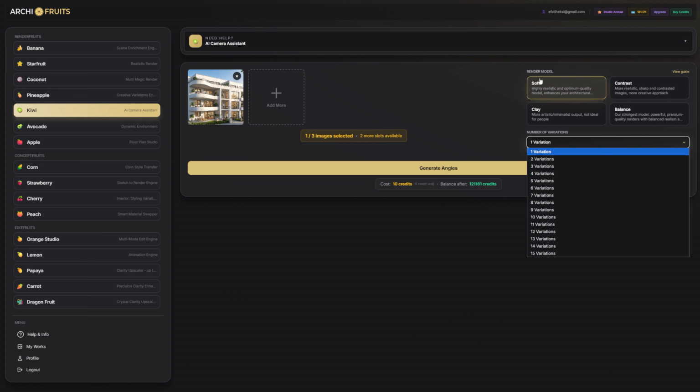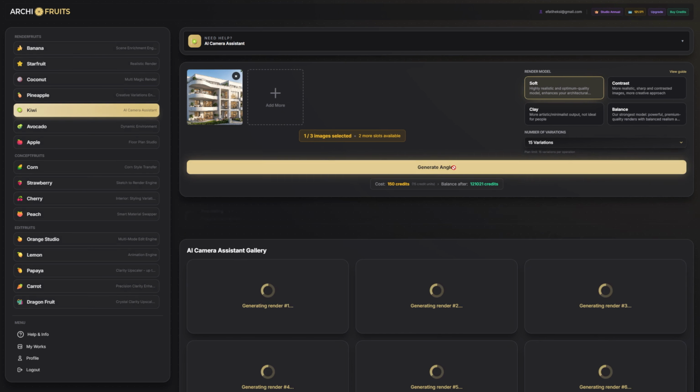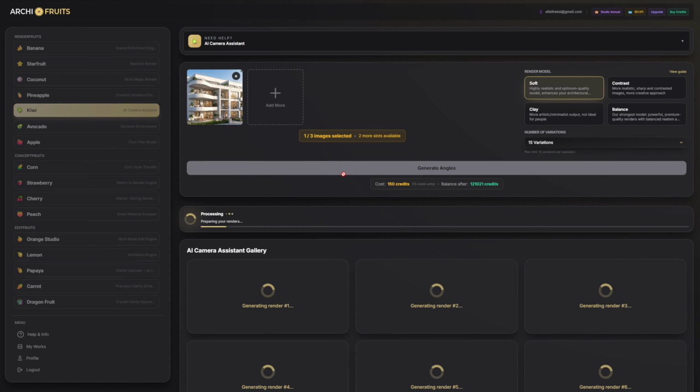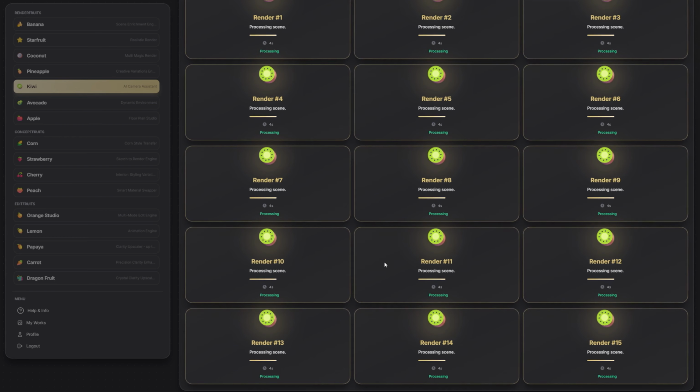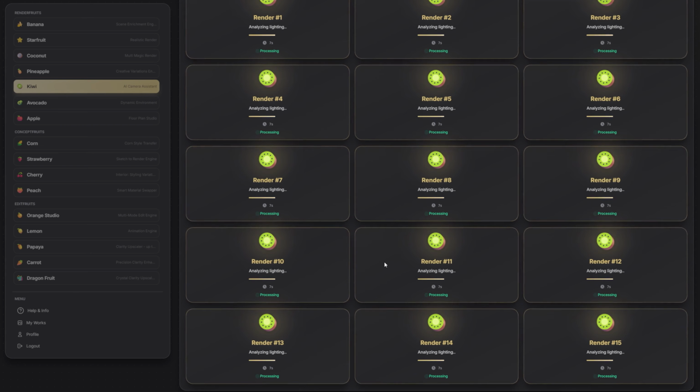Here, for example, with the soft model, I'm going to generate 15 variations. I'm specifically choosing 15 because in these three modules, pineapple, kiwi, and avocado, having alternatives is incredibly important. The prices of our membership packages also increase based on the number of alternatives. Because when you try to generate 15 images with a single click, the server load is truly incredible. Therefore, to handle this server load, we had to increase the prices.